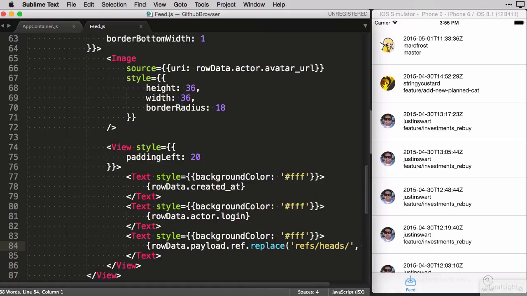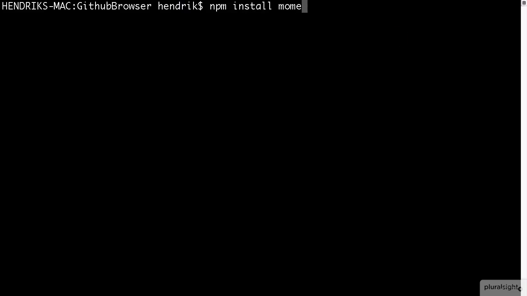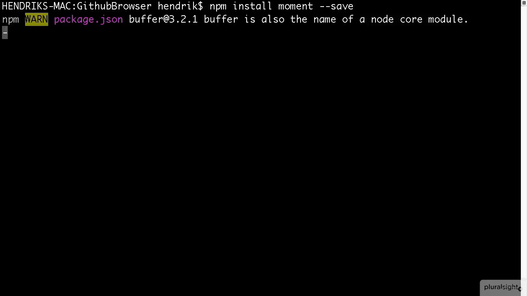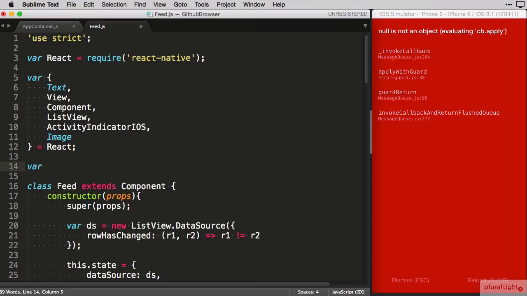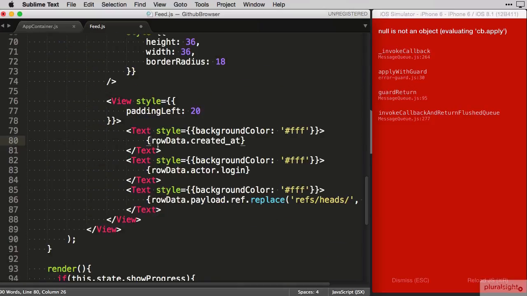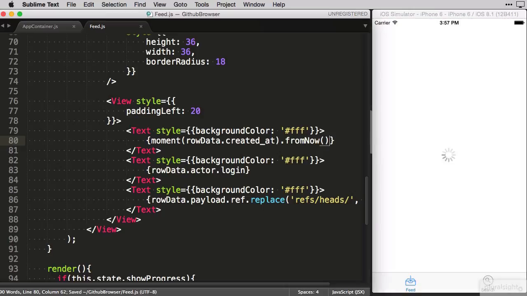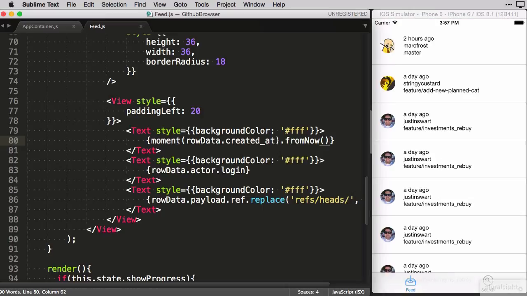We want better formatting on those dates, so we install Moment using npm on the command line, and require it in here in the feed component. Now we can wrap the date in Moment and use the fromNow function on that. This gives us a much better label here.